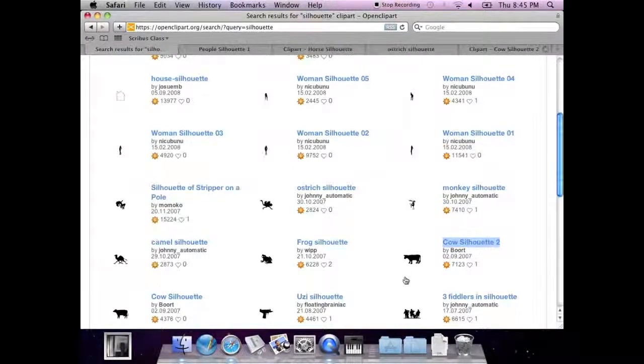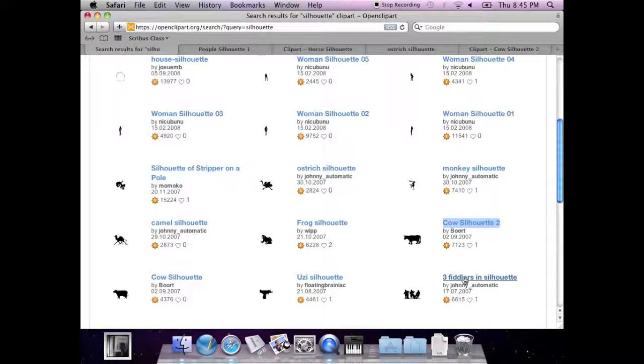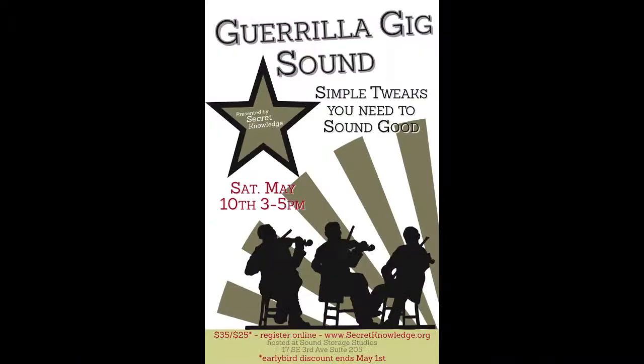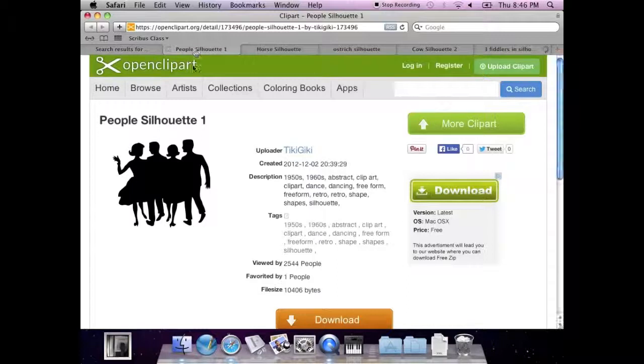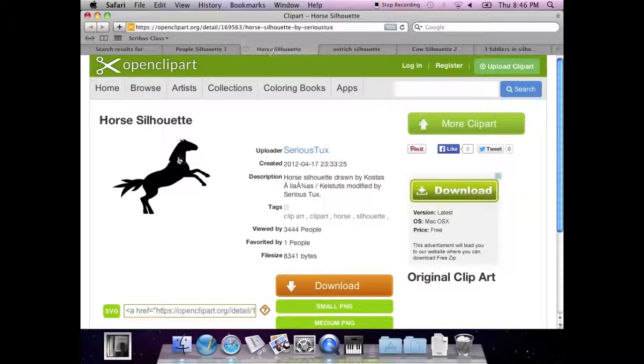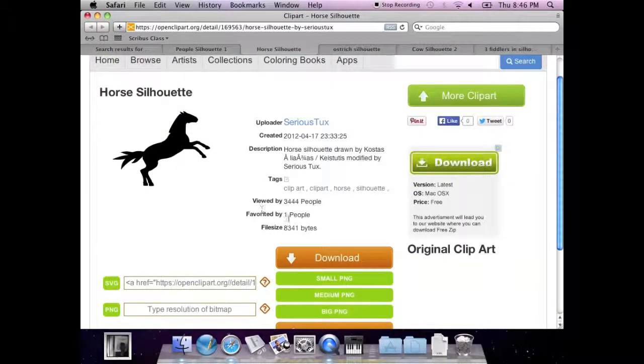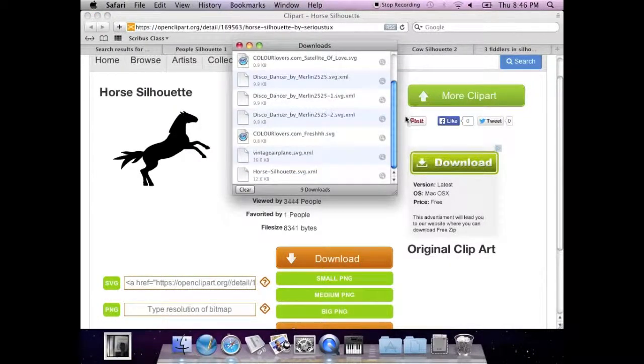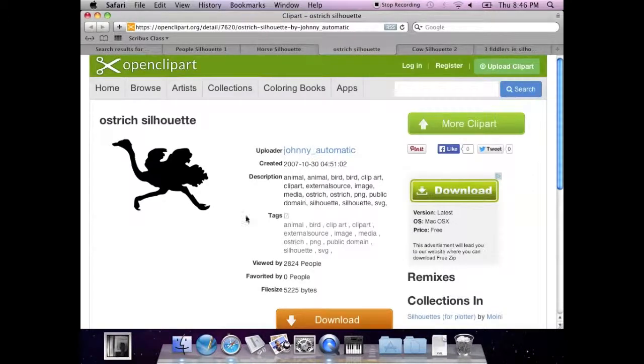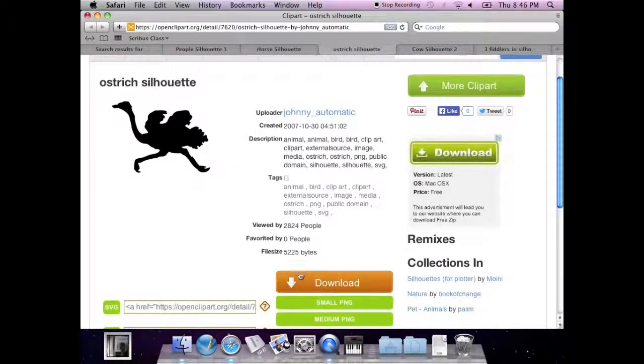I used this one once, these three fiddlers. I used that for a class called Gorilla Gig Sound. But this is great. Bunch of people talking. Two heteronormative, we assume, couples in silhouette. Horse silhouette. That horse looks great. I'm going to get it. Yay. Ostrich. Yeah. This might be the best thing I've ever seen. I'm going to use it on everything. I'm in love with this ostrich.